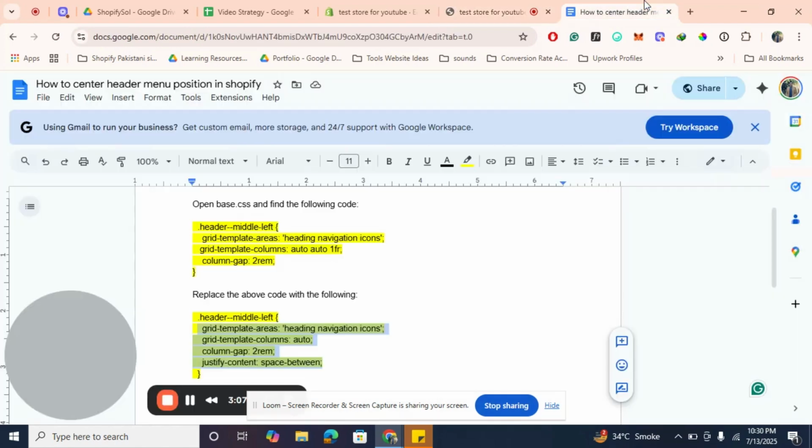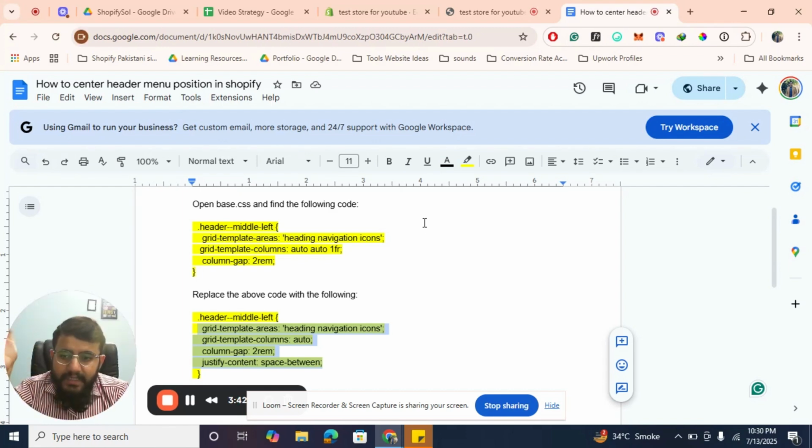I will leave the link to this document in the description of the video, and let me know if there is an issue. So this is how you can center the menu items. This is the simplest code, and you can test it. If there is any other theme, obviously there would be a few changes in the code, but it works perfectly for the Dawn theme.